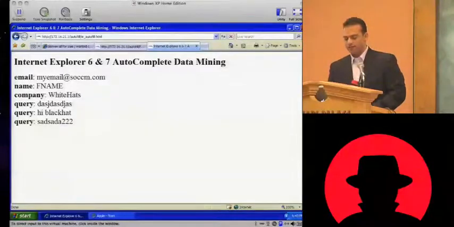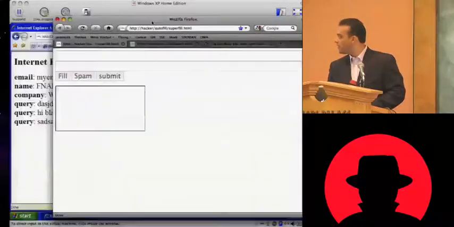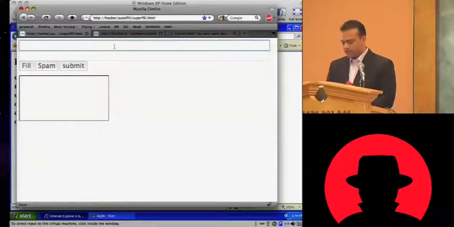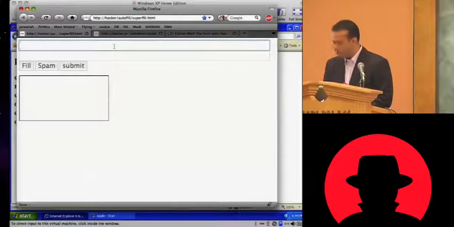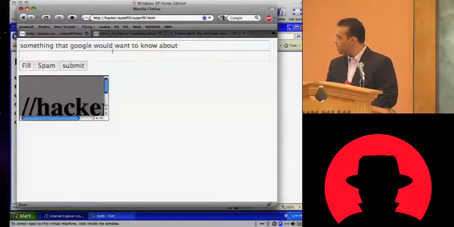Why is this useful? Well, you can frame people, make it appear that they've done something or said something in autocomplete that they really didn't. So let's say their email address or their search terms, they search for something that Google would want to know about. You submit that. And you just post it.